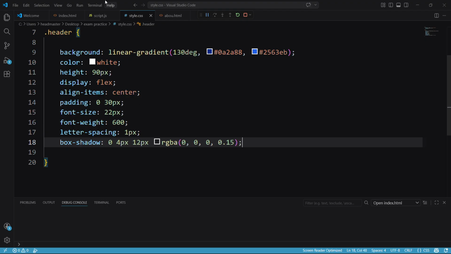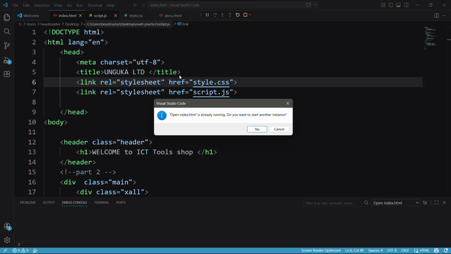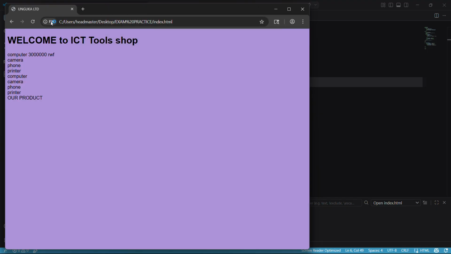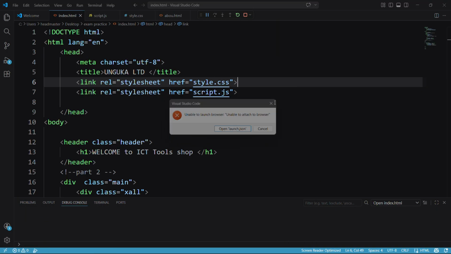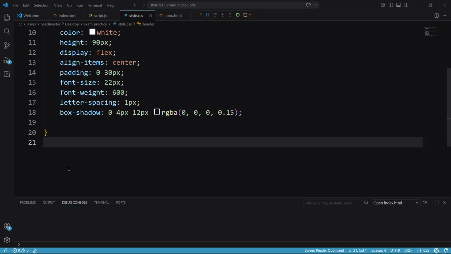Let's save it and then run it from index. Also we can go to run, then start debugging. As you see, our process is going in a good way. Then let's go back to our style.css, where we will continue to style. After that we are finished styling our header.